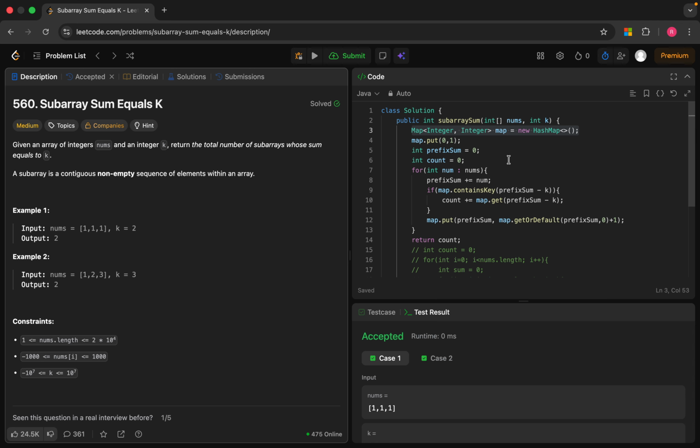Now we need to know when we should use this pattern. So we need to use prefix sum plus hash map when you are counting subarrays, when the elements can be negative, and when the order matters. So this problem is a classic example of how we move from brute force to optimized approach by storing the repeated work using some extra space.